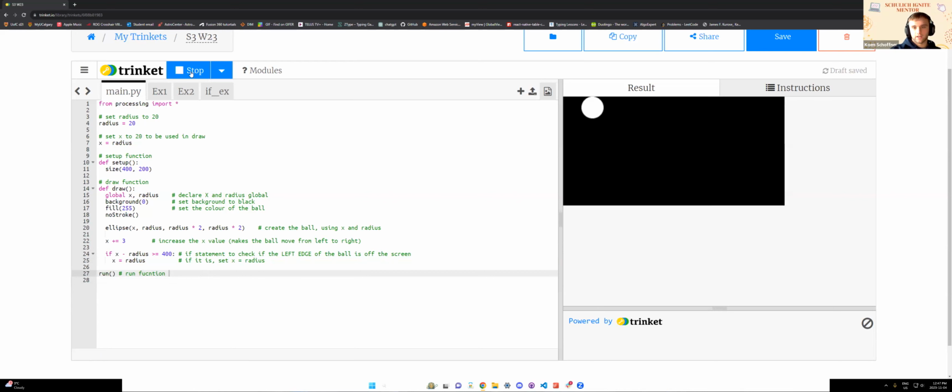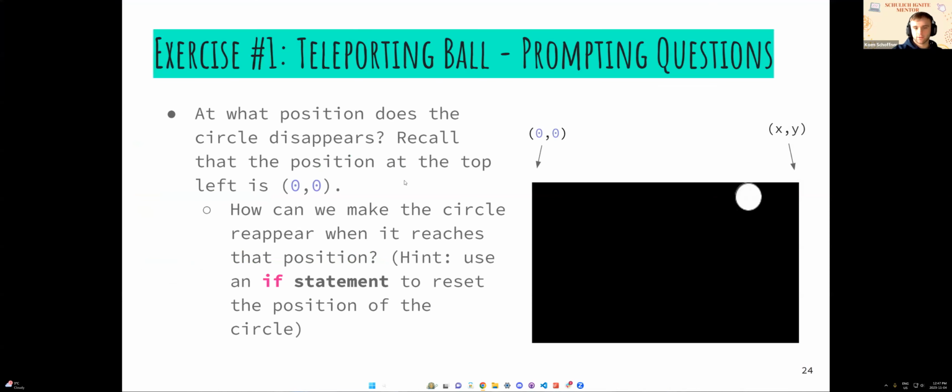So again, if we run it, you can see right about there, it resets. Okay. Does that make sense to everyone? Anyone have any other questions before I move on? No? Okay. So let's move on to if, elif, and else.